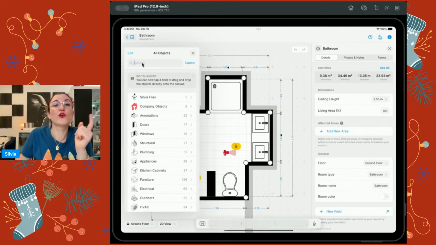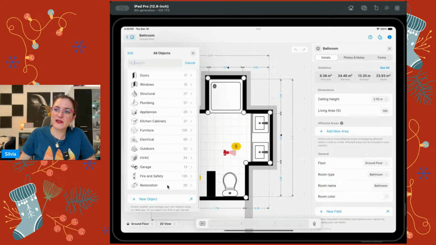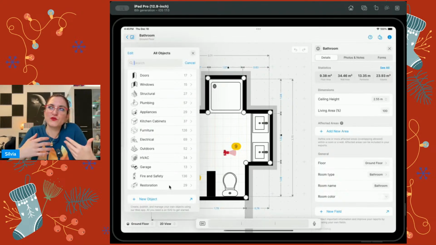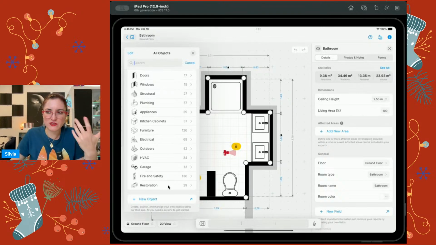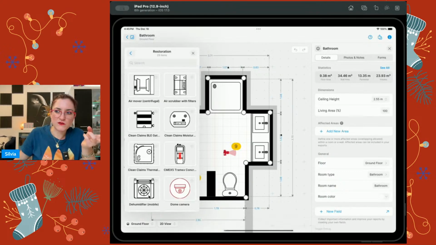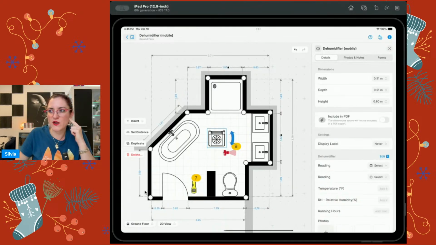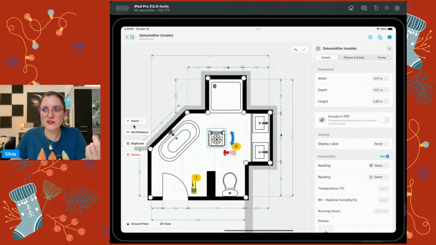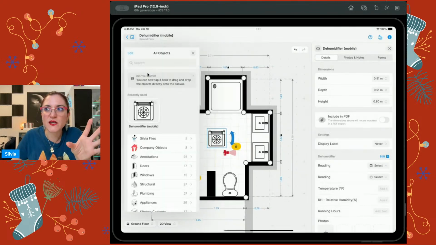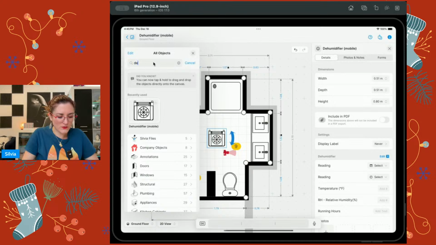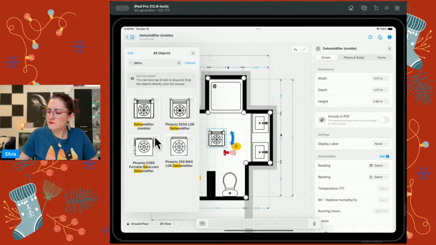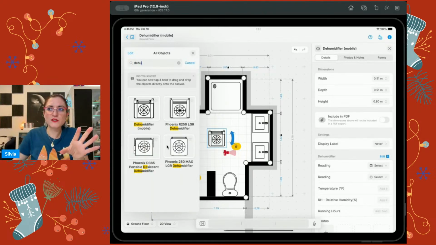Now let me look for the object. We can look for the object here, or in general, you find the object that you need, where you would attach the fields if you're doing restorations, claims, sanitization jobs, here in the restoration area. So I wanted to use this one, so we can add it directly from here. Or if you look for something and you don't know exactly where to find it, you can also use the search bar. Dehumidifier, and it will display all the dehumidifiers that you currently have available.